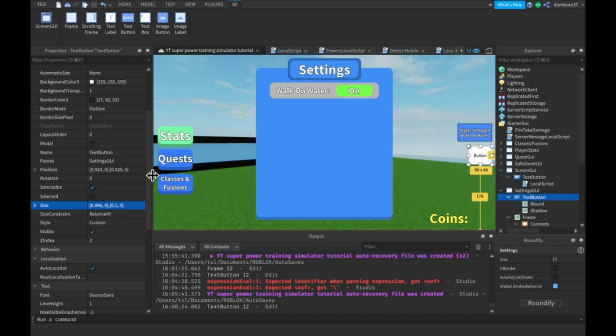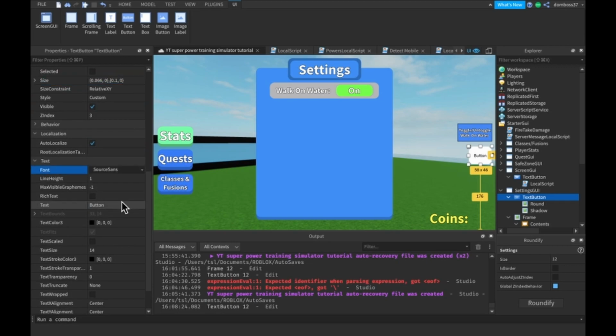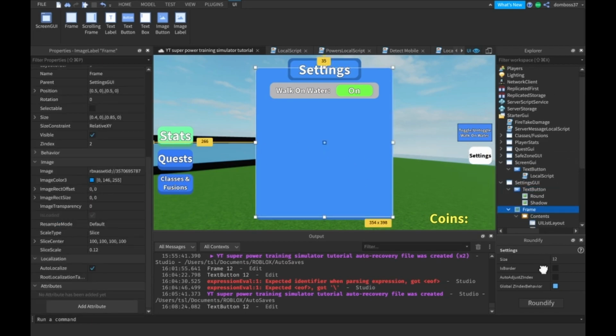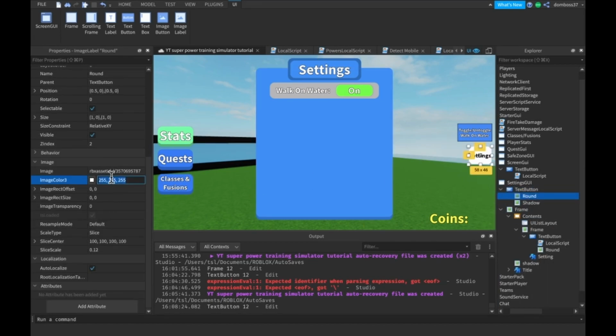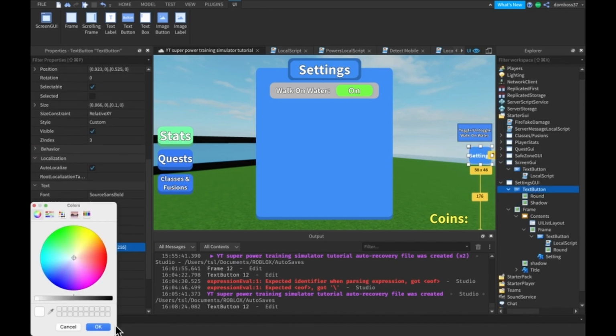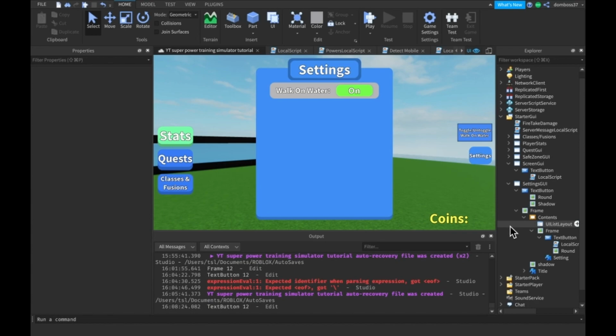And yeah, in the finished game you'd probably use a settings logo, but right now I don't want to go grab an image of that. So we'll just do text of settings. We want this same nice color as the background color. And we can also do text color of white here and a text stroke transparency of none. And yeah, there we go.